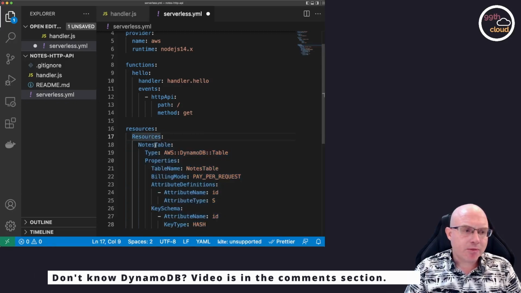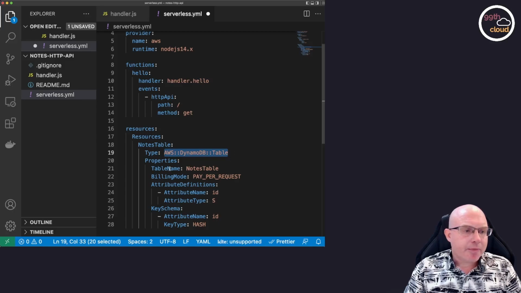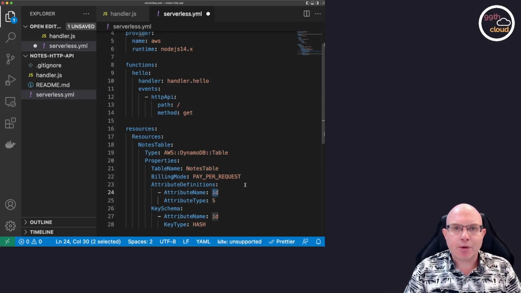And what we do here is we will create a new resource. We will call this resource nodes table. This will be an AWS DynamoDB table resource. Then we will define a table name. So we will call this nodes table. We will define a billing method. And then we will define attribute definitions and a key schema, which will have this ID attribute, which is basically our primary key. And with this defined, we should now be able to deploy, and then it will create our DynamoDB table.